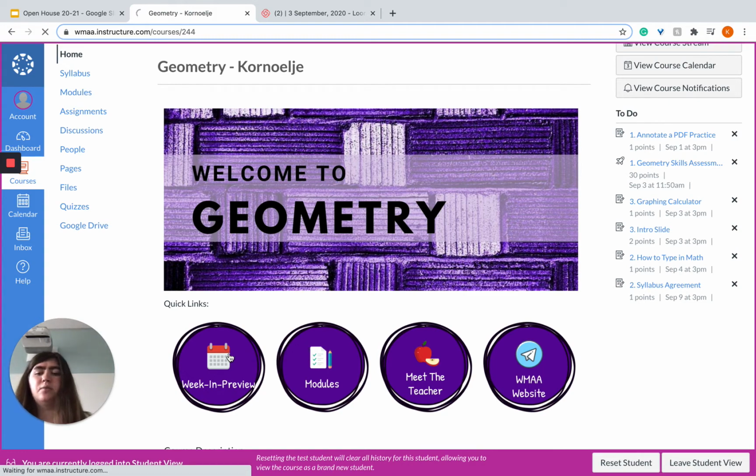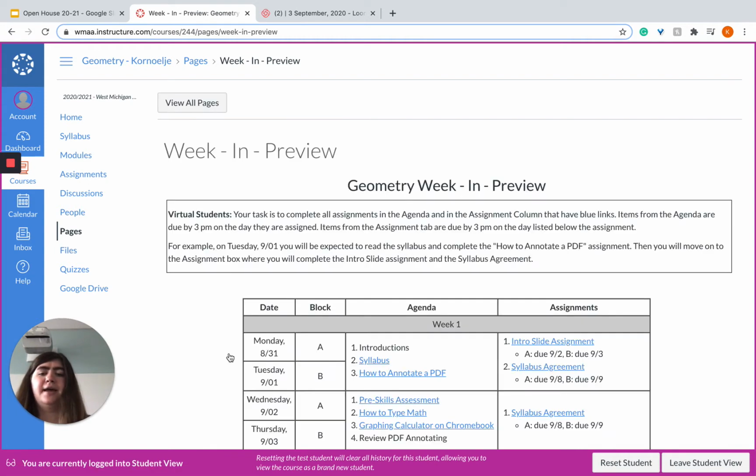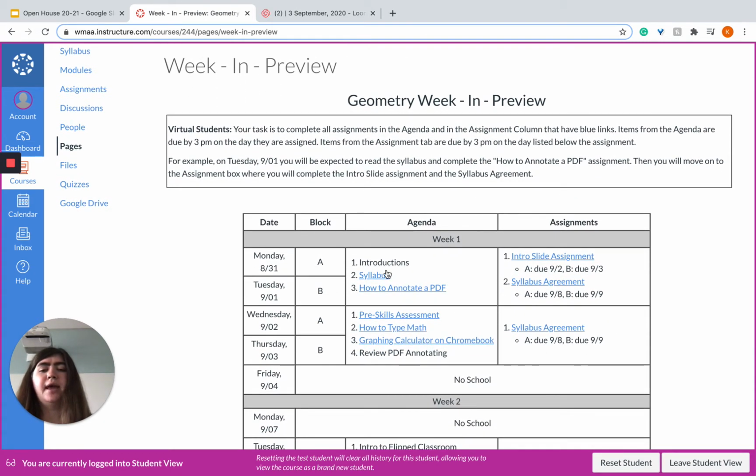So they're going to click on this weekend preview button, and it opens up this chart that has all of the items for in class and for their assignments listed here below. And right above it, there's this note for the virtual students. Virtual students need to complete all of the items that are written in blue text on the agenda and on the assignments. So that blue text is actually a link, and it takes them right to the assignment. So if they click on that, it'll open up what they need to work on for that day.